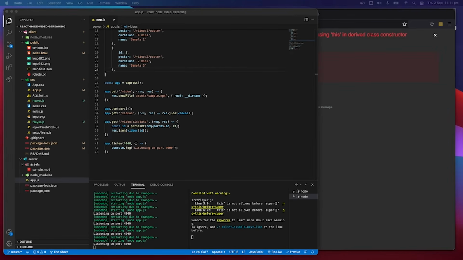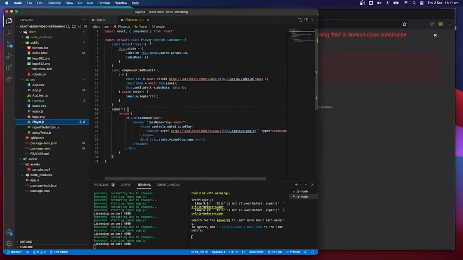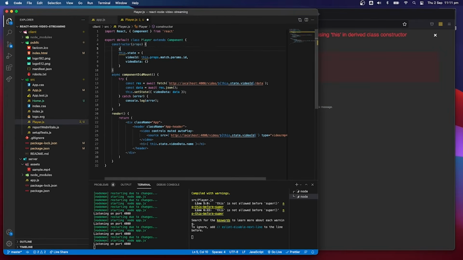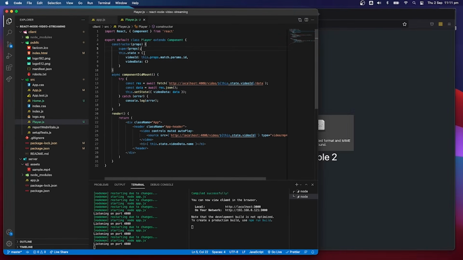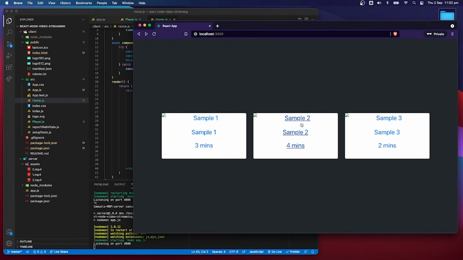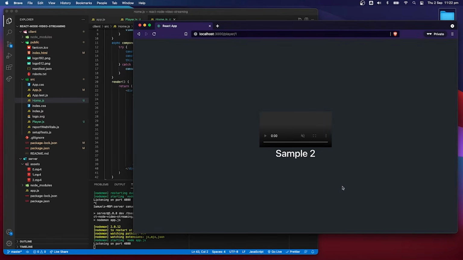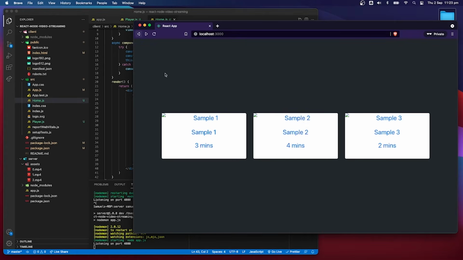Our player view should look different now. However, I've actually missed a line of code back in the player.js file, which we'll fix now. We actually need to add super props here, otherwise this is not going to work. If we open one of our videos, it should look like this now. Basically what we've done is create a video route that serves a video to the client.